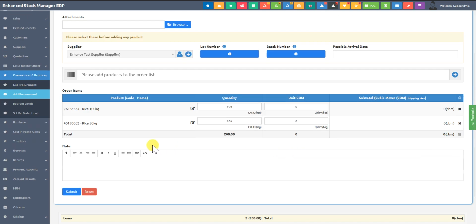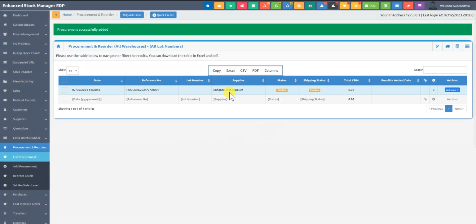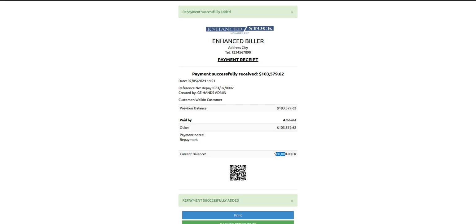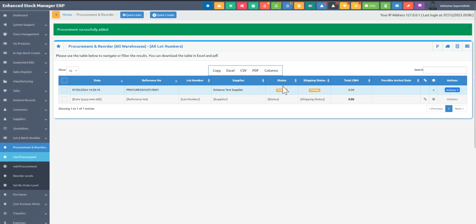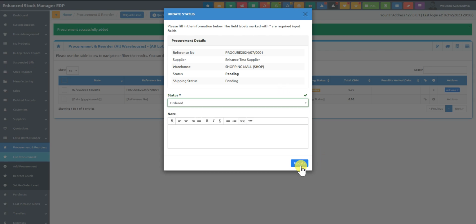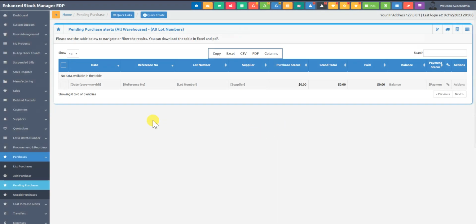By the time you're done and click on submit, the system will capture this on the list procurement. By the time the status changes from pending to ordered, it will automatically reflect. Let's say, for instance, I have it in pending and I submit this. It will not show on the purchase module. So let me open the purchase module on another page. If you come to this list purchase, we are not seeing it here. But by the time I change the status to ordered and click on update, I should be able to see it. It's already showing now that I have a pending purchase on the list purchase.